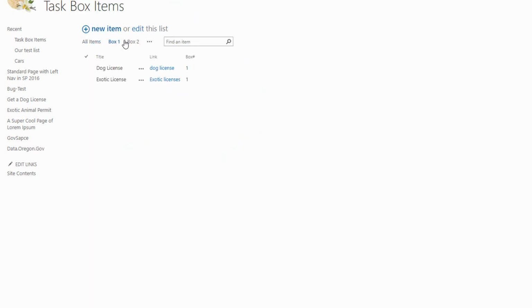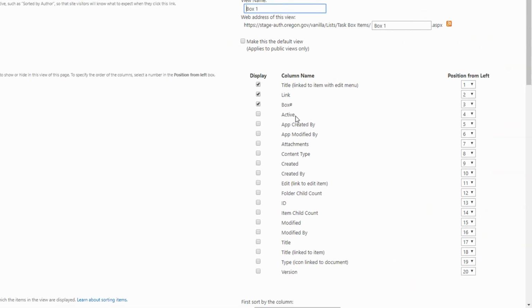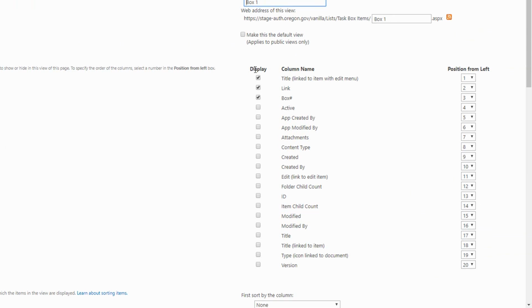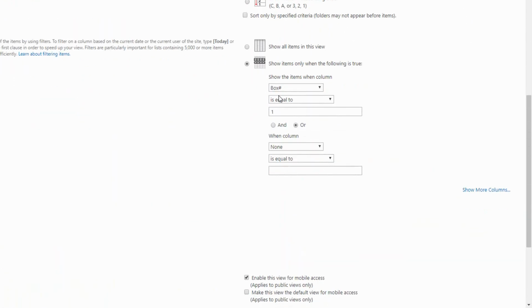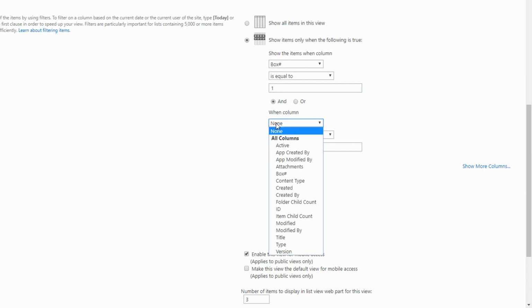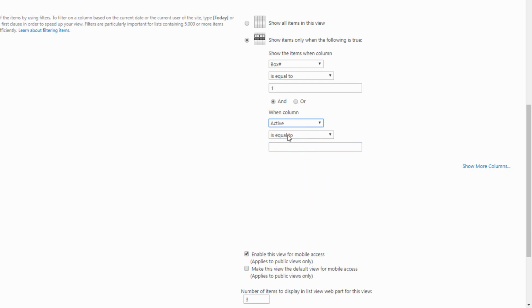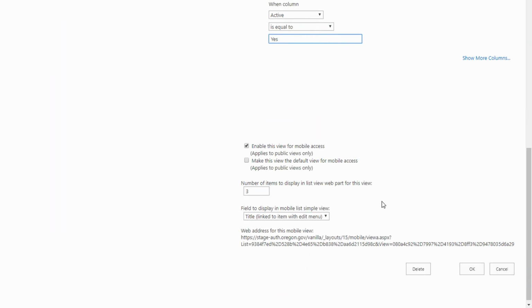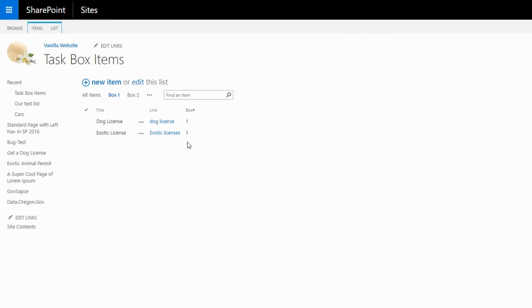Open each view and choose to modify it. In each view, scroll down to the filter section and add an AND filter such that the active column is equal to Yes. This will add the condition so that a list item must have the correct box number and be tagged as Yes in the active column to be included in the view, thus in the corresponding task box. Scroll down and click OK.